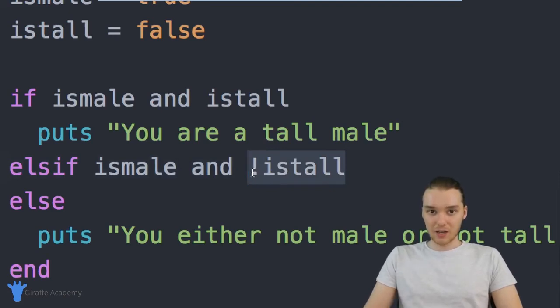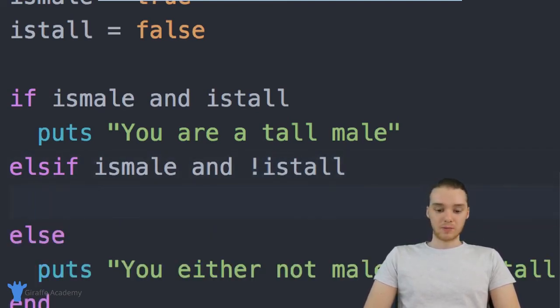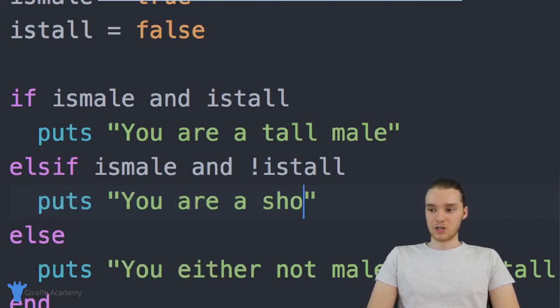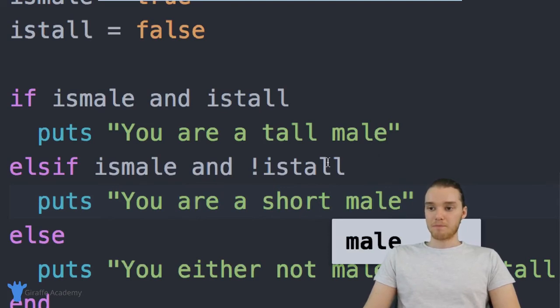So when they're not tall, this is going to be true. And we're doing that using this exclamation point. It's called the negation operator. So down here, we can put some more code. So I could just say puts you are a short male, right?